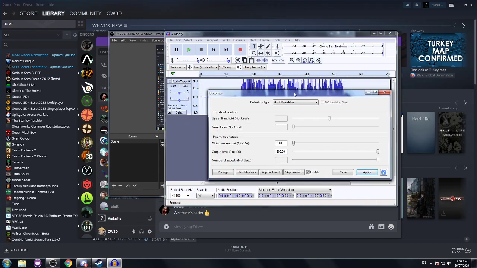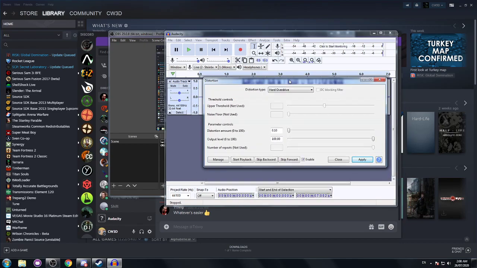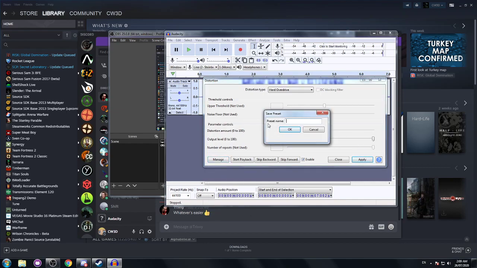So I have this set to hard overdrive. Distortion amount, we have 0.1, and output level to 100. I should probably save this just in case I somehow lose it. So yeah, we're going to hit apply.